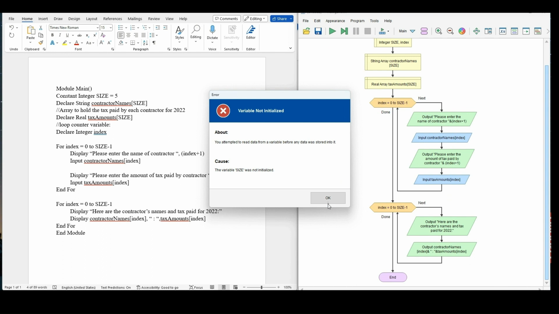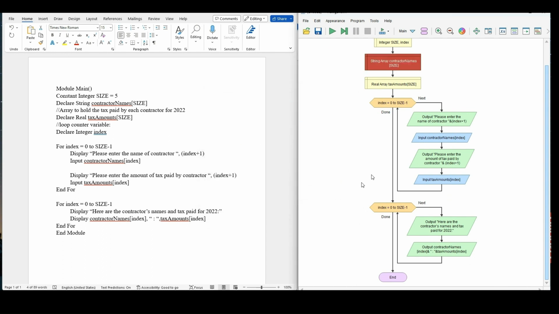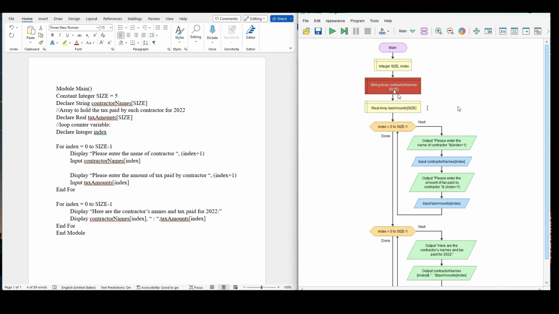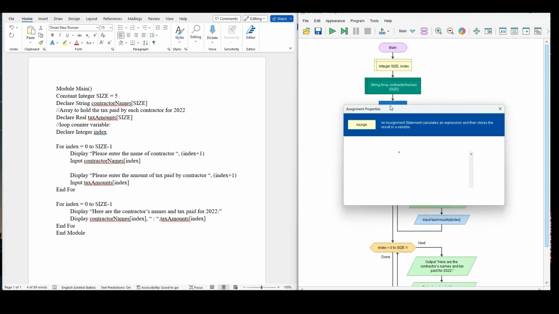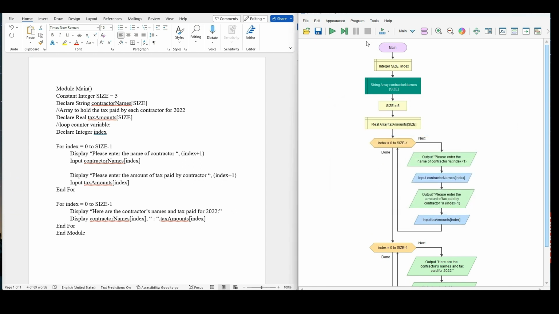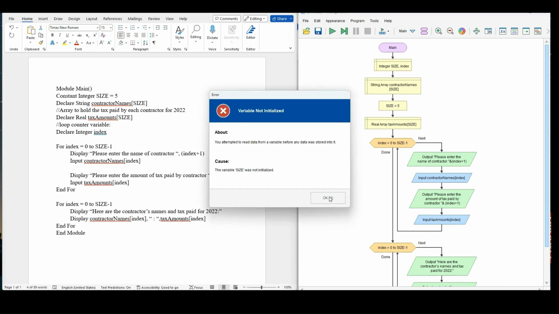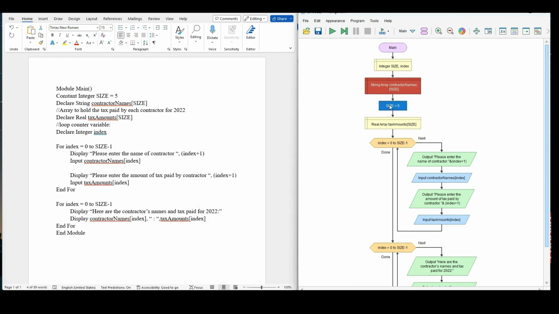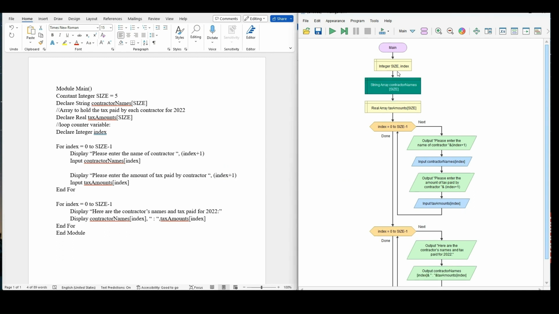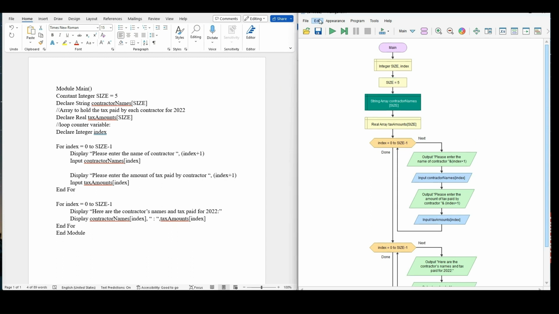Okay. The variable size was not initialized. Oh yeah, we didn't initialize size. Size is 5, right? So that is very true. So size is equal to 5. And then we run it. Wrong order, we move it up here. Sorry about that. And then we paste here. And then we run it.